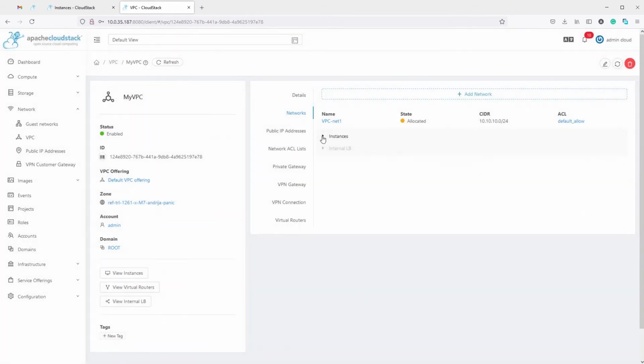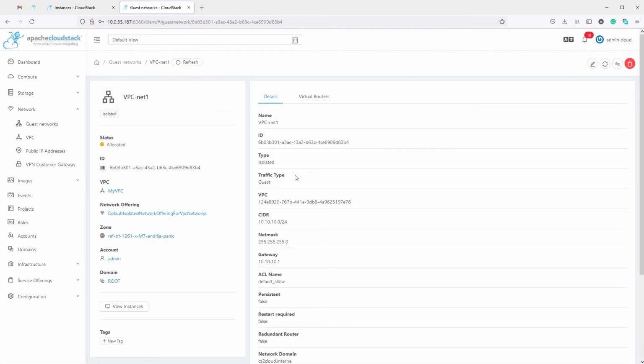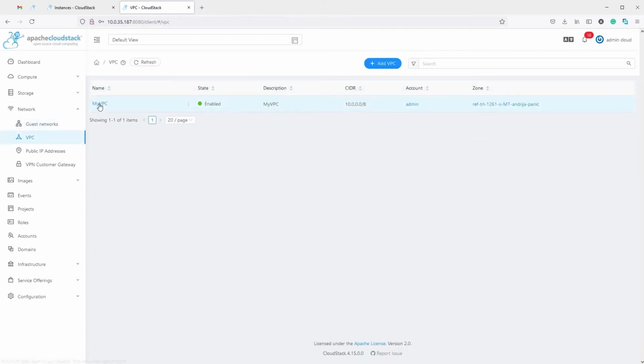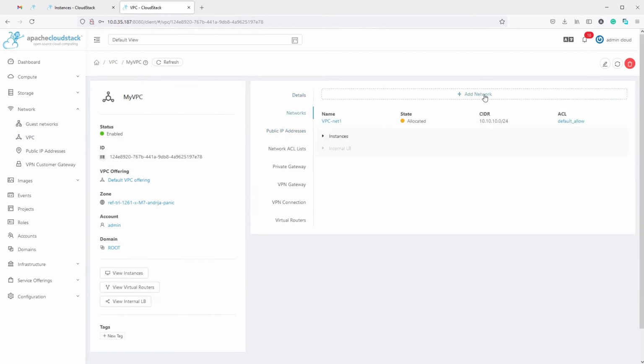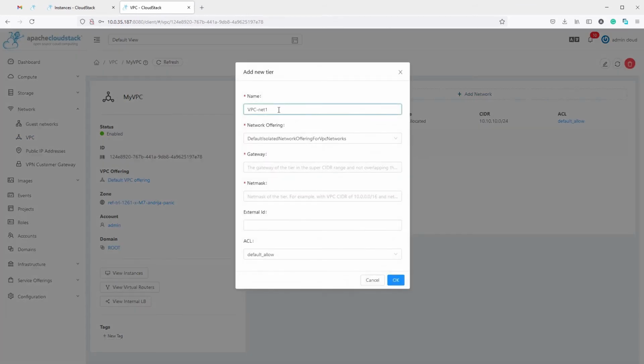All right, I'm just trying to see if I made a mistake over here. No, I did put a good gateway. Sorry for this. All right, let's create another network. As I said, this will be VPC net number 2. The gateway, the address that we want to assign to the router, will be this one, for example. And again, leave the default ACL.